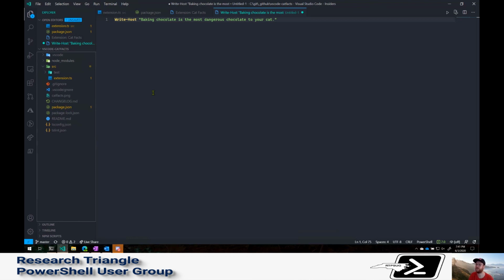But yeah, that's cool. My VS Code extension. Thanks again, Thomas. Super cool.